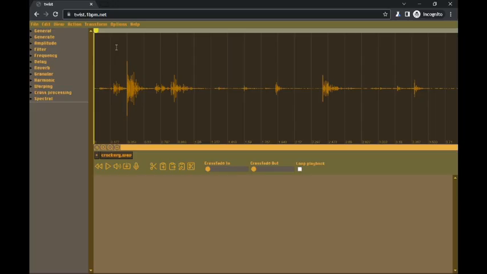This is a mono file. As you can see, there's only one waveform. If it was stereo, the left and right will be stacked on top of each other, which we'll see later on. Clicking on the waveform will set the play position. Clicking and dragging will set the selection area.